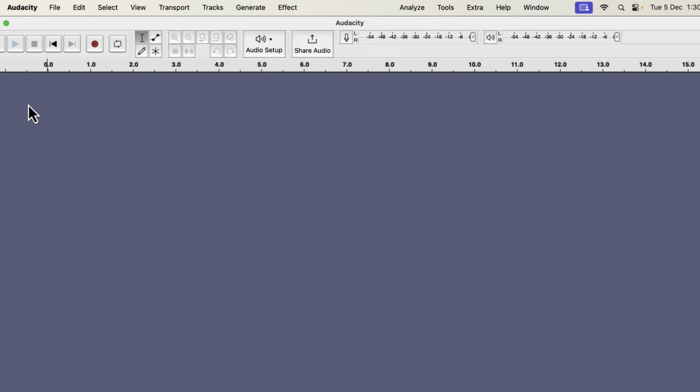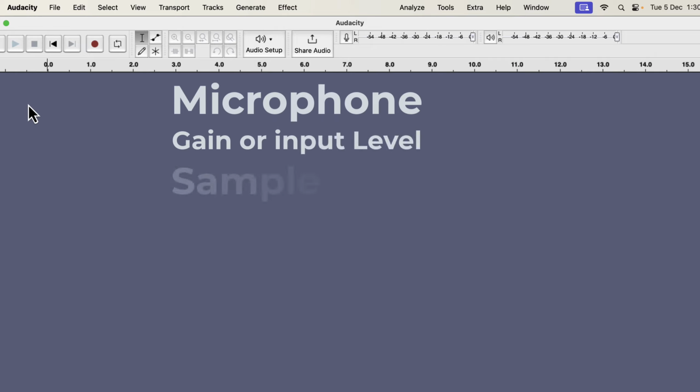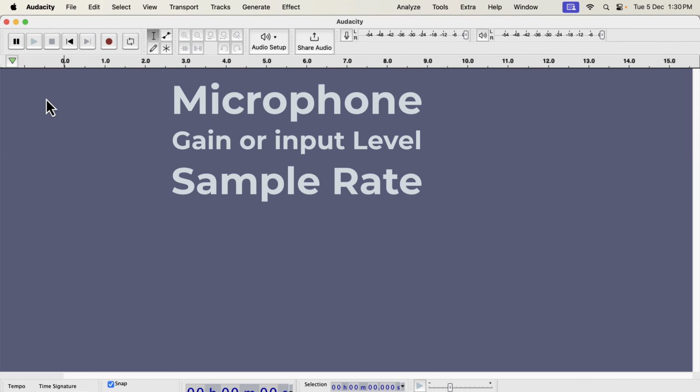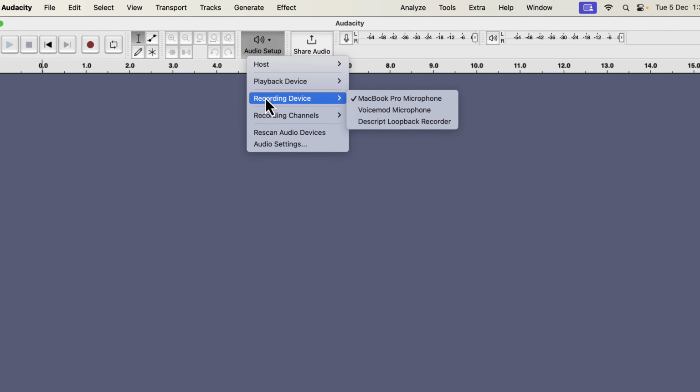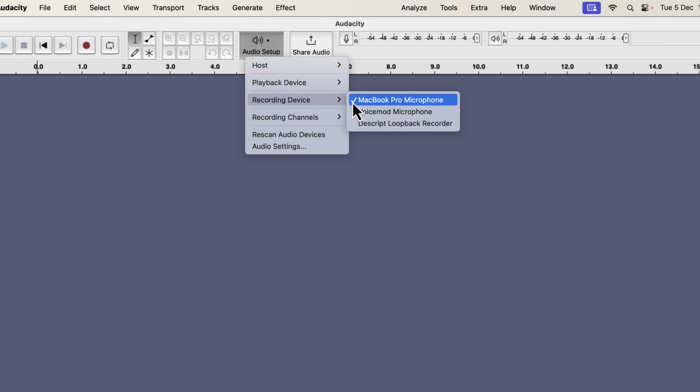There are mainly three things that need to be set: the microphone, the gain or input level, and the sample rate. You can set most of these things from the Audio Setup button. Go to Audio Setup and choose the recording device. You will see all your connected microphones from the recording device. The currently selected microphone will have a tick mark beside it.